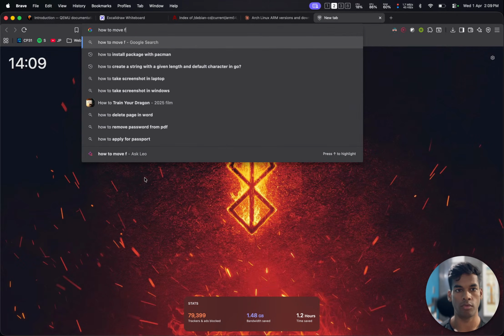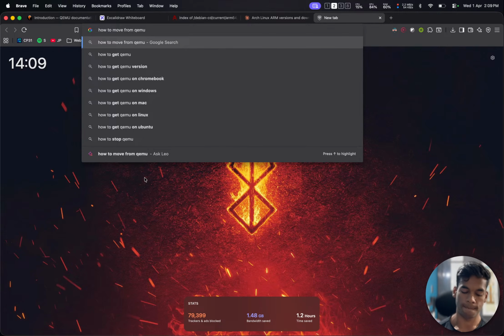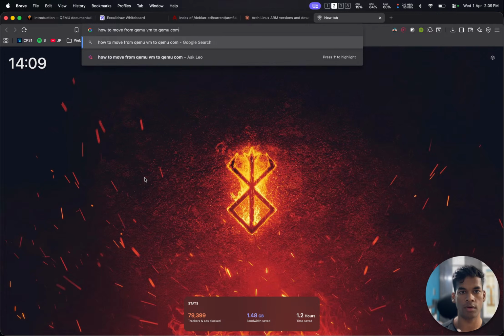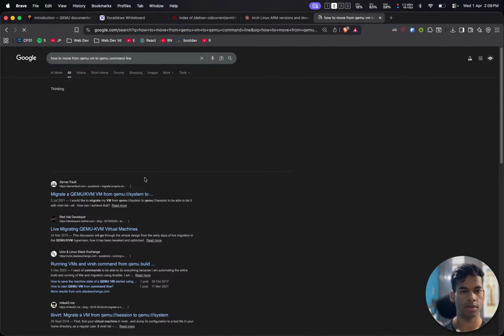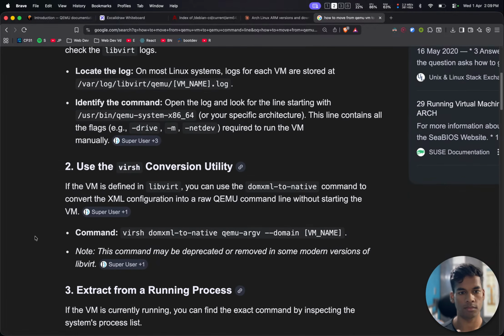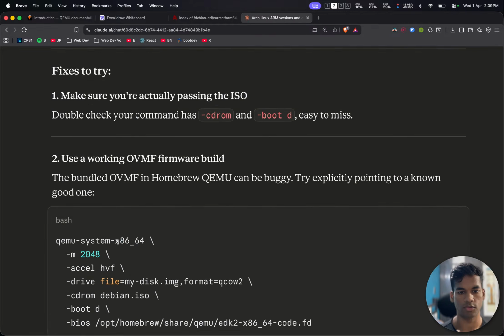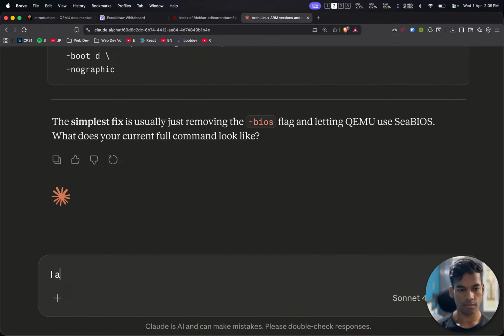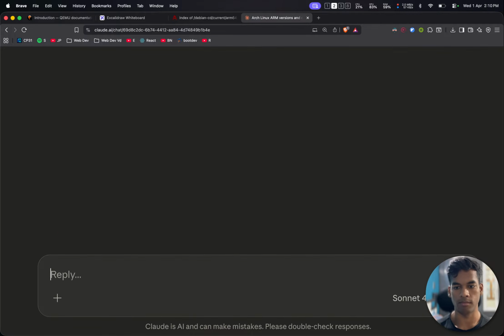How to move from QEMU VM to QEMU command line? Is that a good question? Okay, I am in a VM in BIOS. How do I exit it, access QEMU and close this VM?